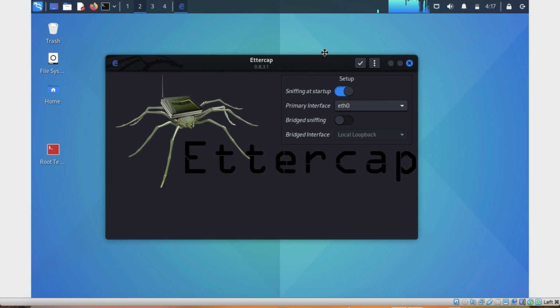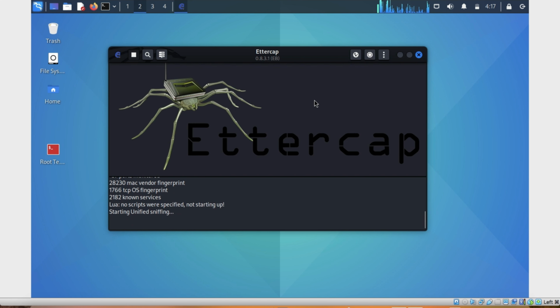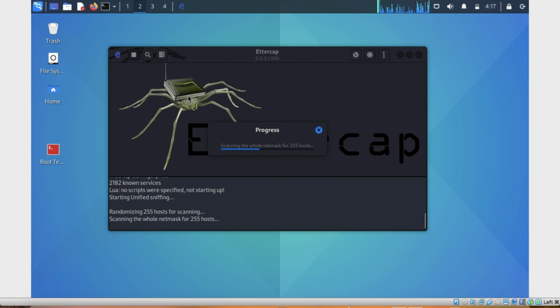Okay, so this is the interface of Ettercap. And as you can see, it's just simple. We have the default settings here. For the primary interface, you will have a lot of interfaces here if you have a lot of network cards. So I will accept these settings, and then I will scan for hosts.